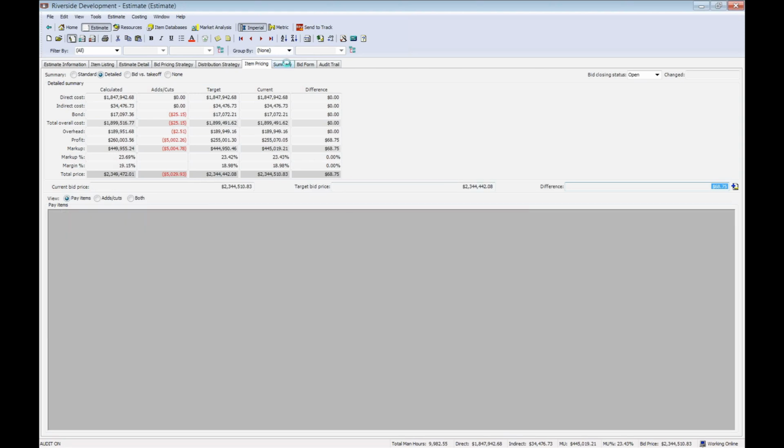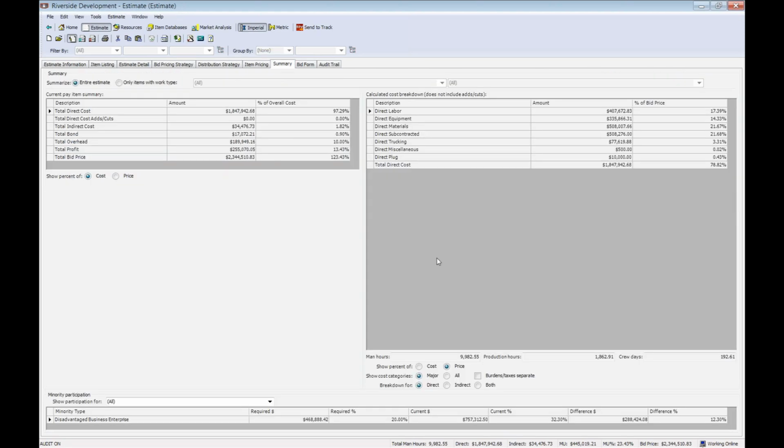The Summary tab is just that. It's a summarization of all the different values in your bid, and again, another on-screen analysis tool before you even look at one of our reports. Here we can see direct, indirect totals. I can see direct labor, equipment, man hours, crew days, and even my minority percentage to see if I've met the goal that the state has set up for me.